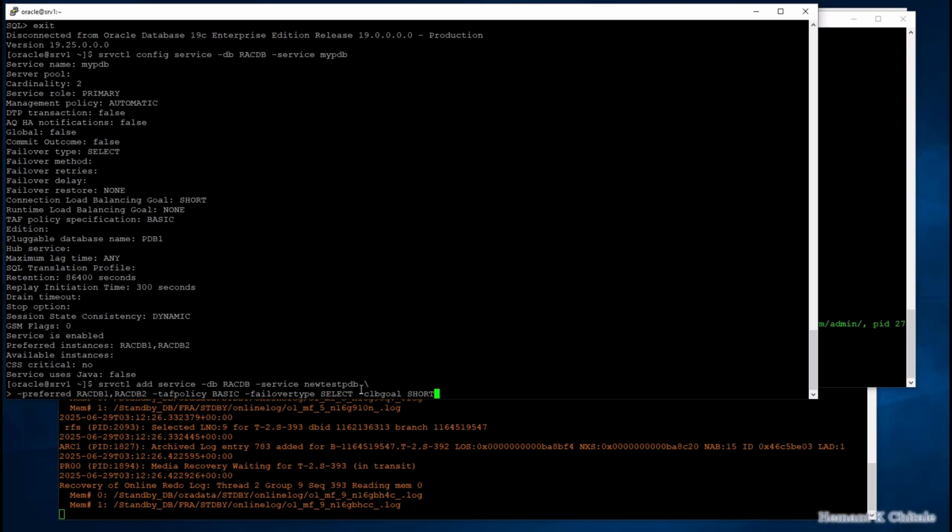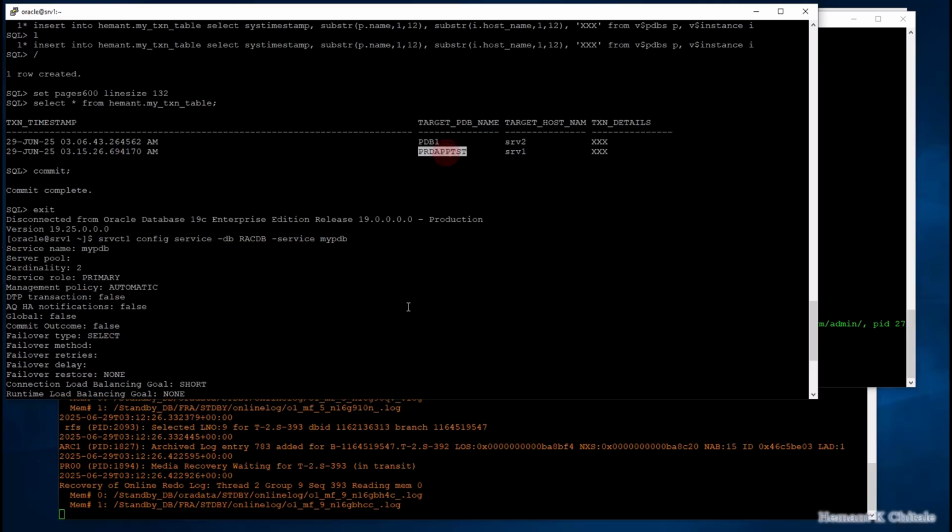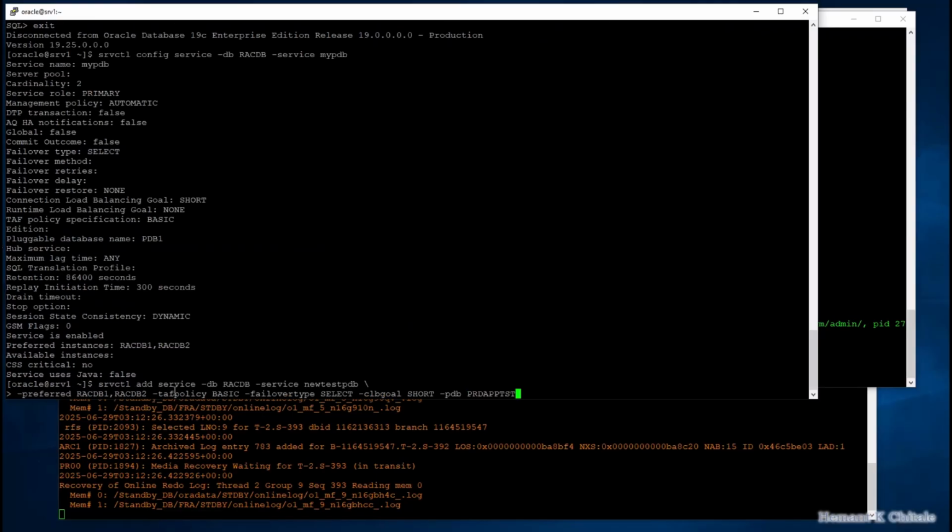That's my failover definition. Connection load balancing is on the server side, where I've defined a service. When a request comes in, the server side can also specify load balancing based on short transactions as the goal. And the PDB name I'm going to connect to is PRDAPPTST. So this is how I create a new service for this container database, on these two instances, with this new service name mapped to this new pluggable database.